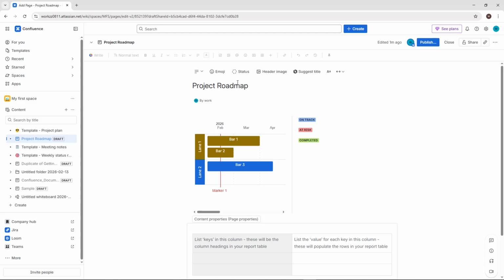If your space uses a homepage or sidebar navigation, position the roadmap near the top so it's easy for teammates and stakeholders to find. A short intro paragraph on the page explaining what the roadmap covers and how often it's updated also sets expectations. Next, choose a layout that supports clarity.